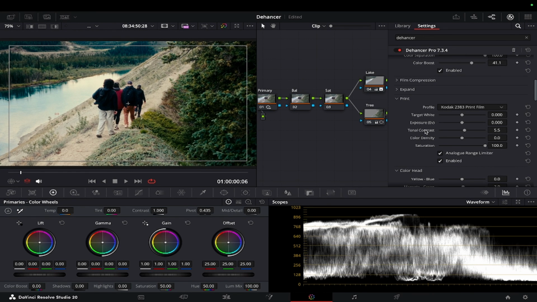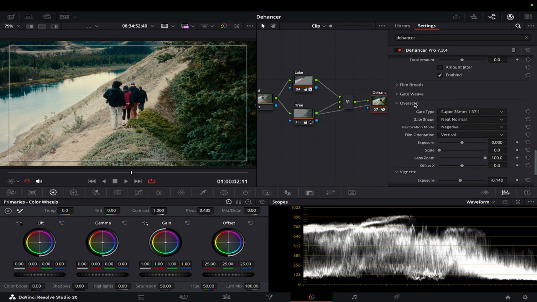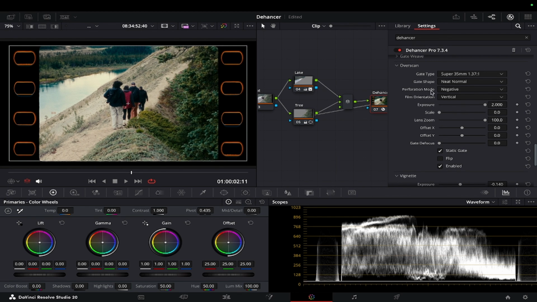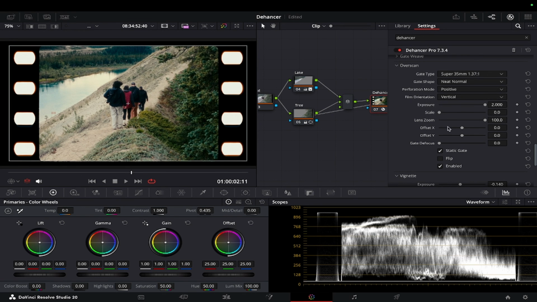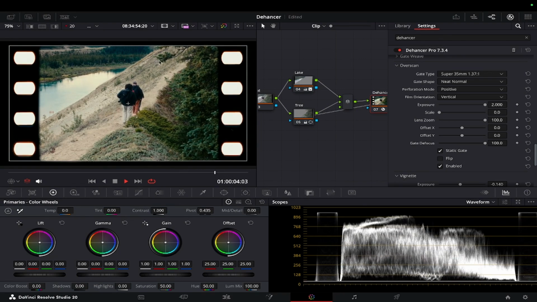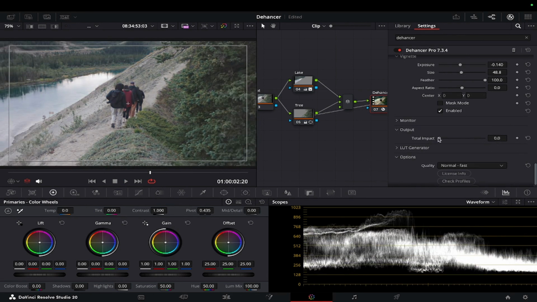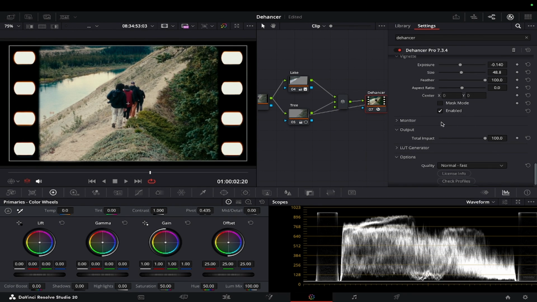Okay. And if you want, you can just click overscan and enable, and you can choose negative or positive and get the focus max. Now looks film. After you finish color grading, you can adjust output, but this time, since Dehancer has a role of CST node, so total impact is 100%.